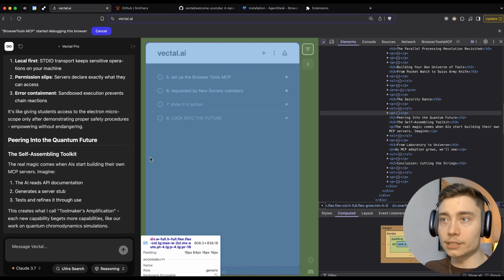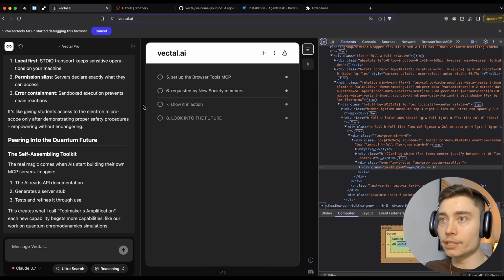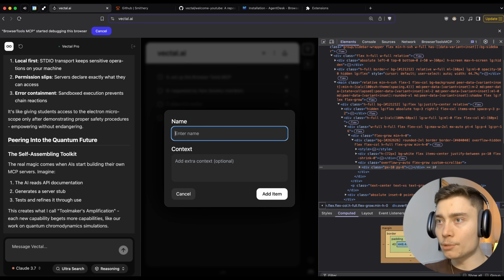Let's do another one. So let's say I go into Vectel. Okay, let me disable this and I create a new task, right? I'm going to name it add voice input into Vectel.